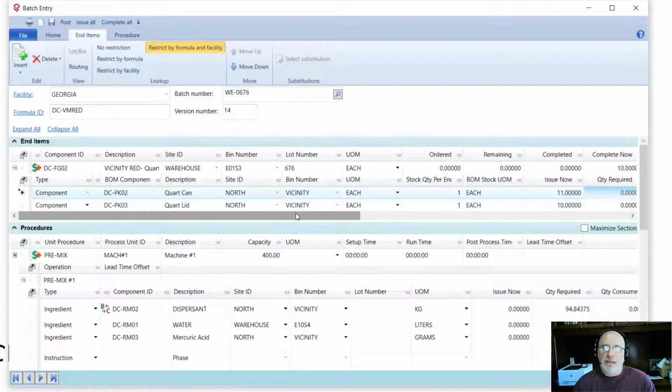We're hoping that this may help fine-tune things for clients that are using this backflush on the bill of material and make their lives a little bit easier.